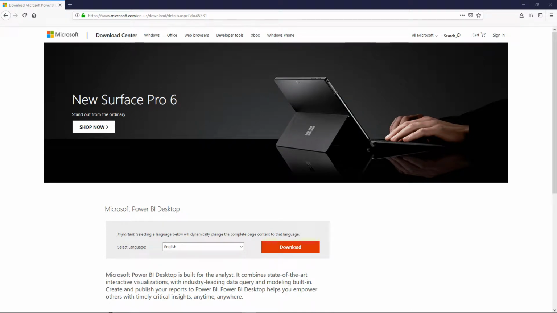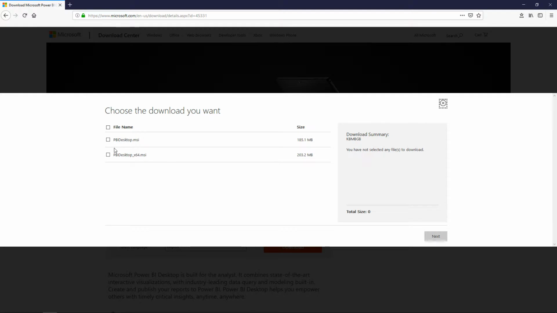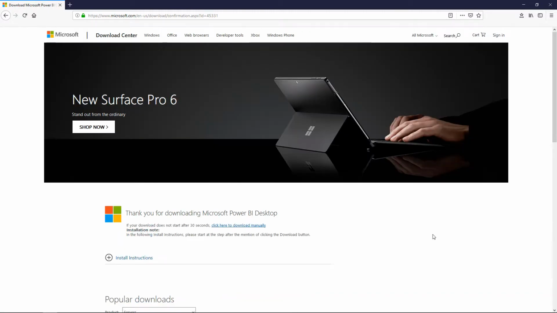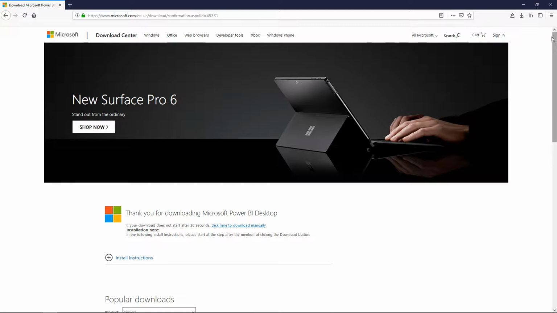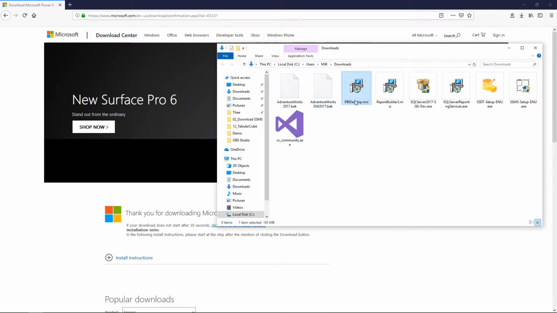Hi everyone, in this video we will be installing Microsoft Power BI Desktop and then connecting it to the analysis cube, the tabular cube that we made on the last video. So from the Microsoft page here, let's go ahead and download. I will just select the normal version. Once that's complete, we can open it up and run it.